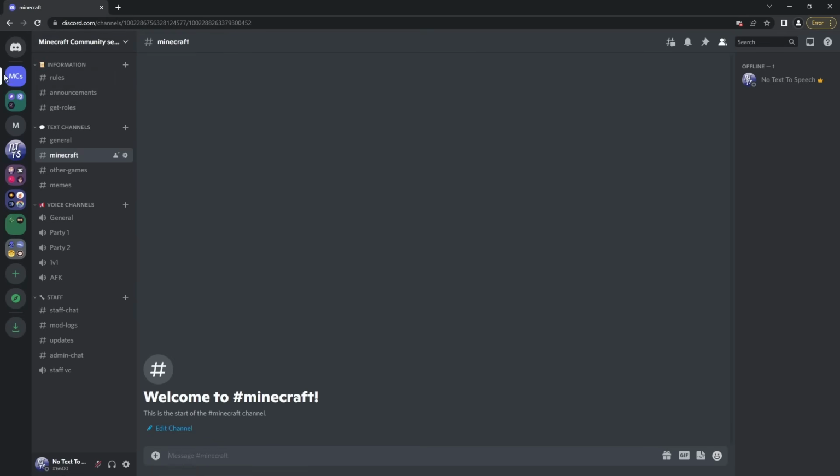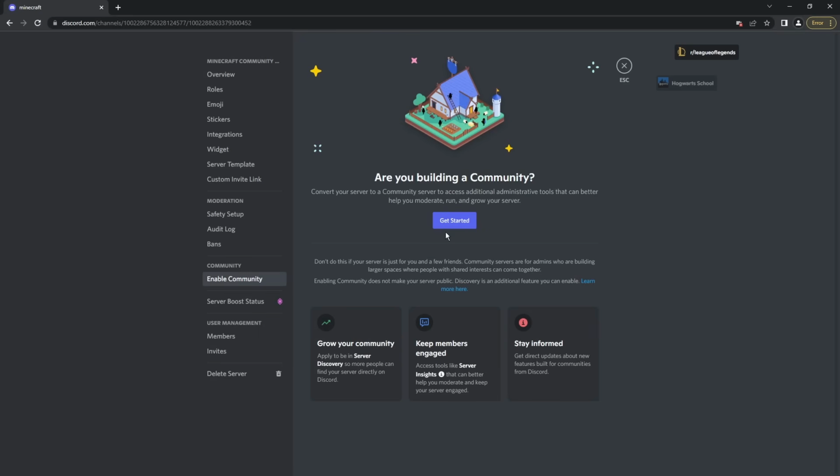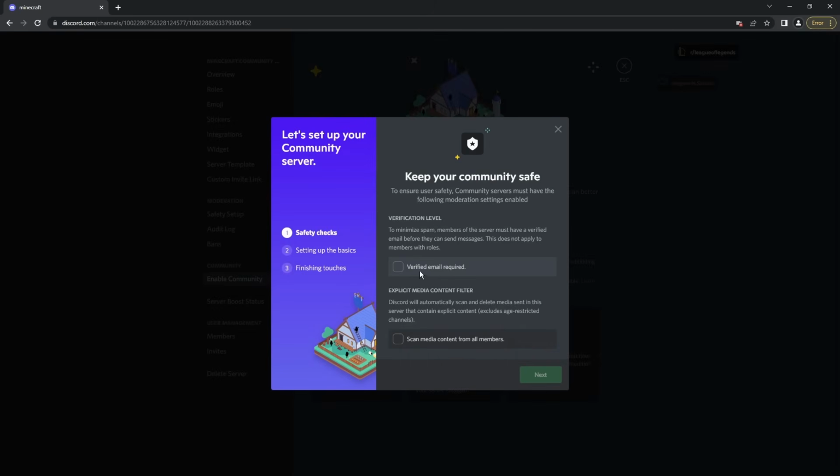So what we need to do is go back to our server, click on the little drop down and click server settings. Then we need to click enable community and click get started. Now it's going to pop up with a couple of safety options. Turn both of these on.